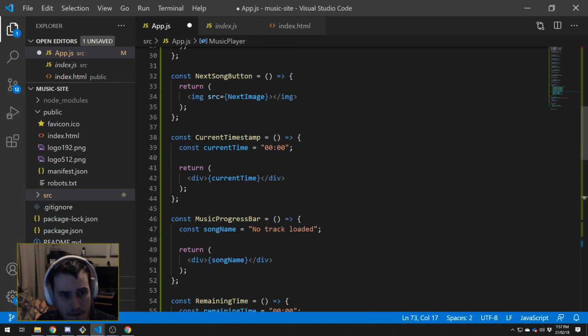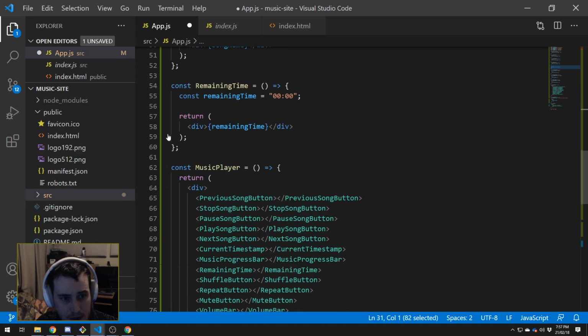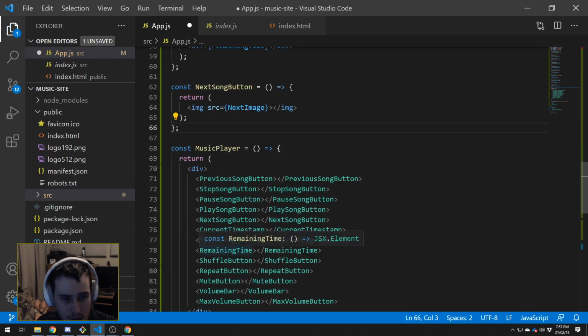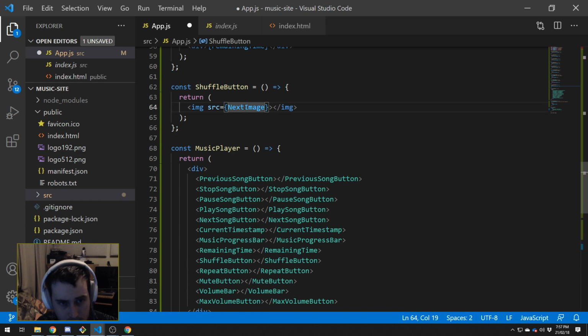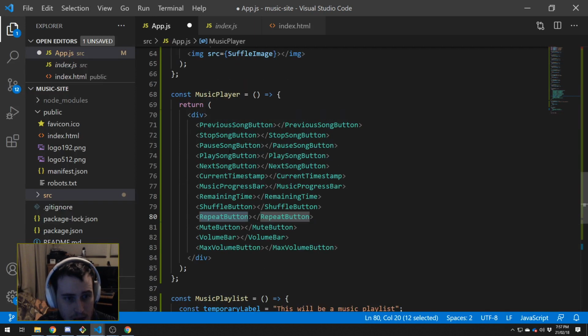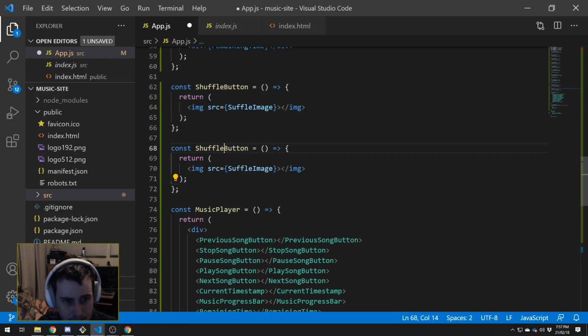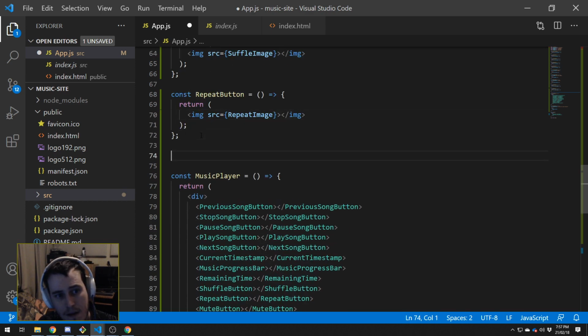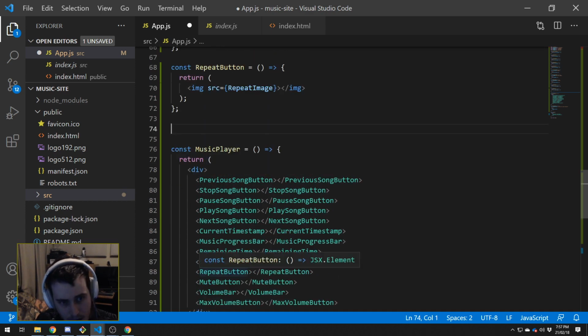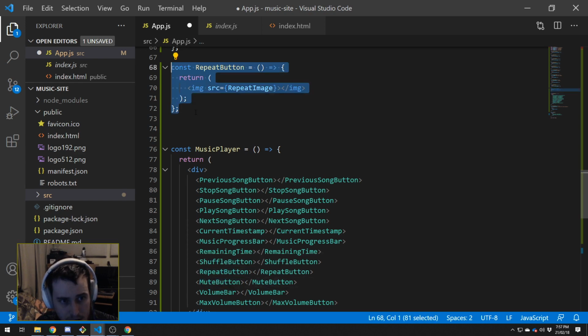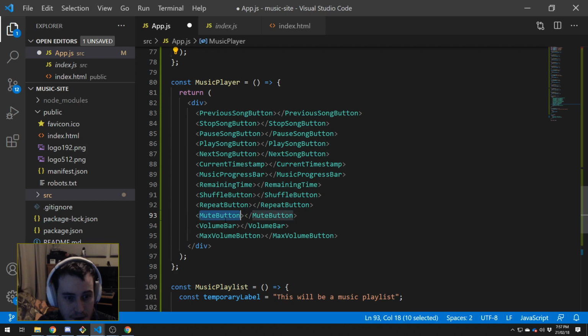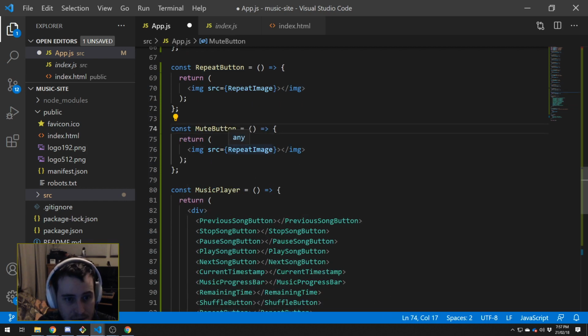Shuffle button. We're going to go back to having images that you can click on. So I'll copy this guy. Shuffle button. I'll say this uses a shuffle image, and then I'll have to import it in a moment. Repeat button. Repeat image. Mute button. You can see I'm already starting to fill up this file, so maybe sometime in the near future I'll start breaking this down into a different file.